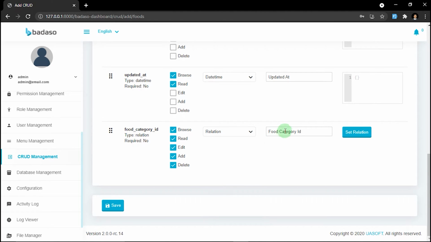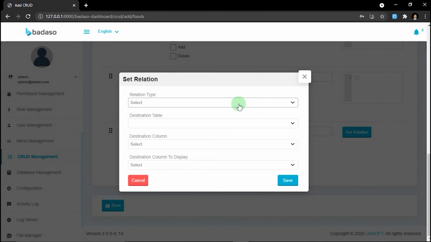After we choose relation, a button called set relation will appear in the optional details column, and then click the button. A dialog pop-up will show up and we can set a relation here. For the example, on the relation type, we will choose belongs to.